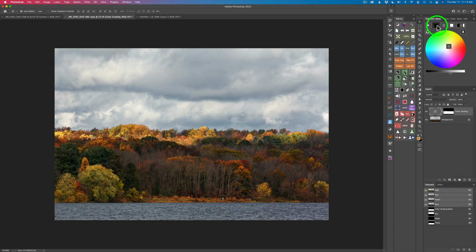And now let me go to my shadows, and I think I'm going to take my shadows and just drag the luminosity slider to the left a little bit just to darken up those shadows. Yeah, that looks really nice. I don't want to go too far here, but I like it. Here is the before and here's the after.